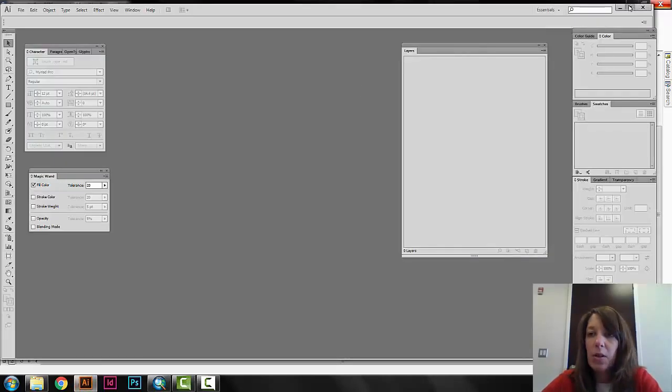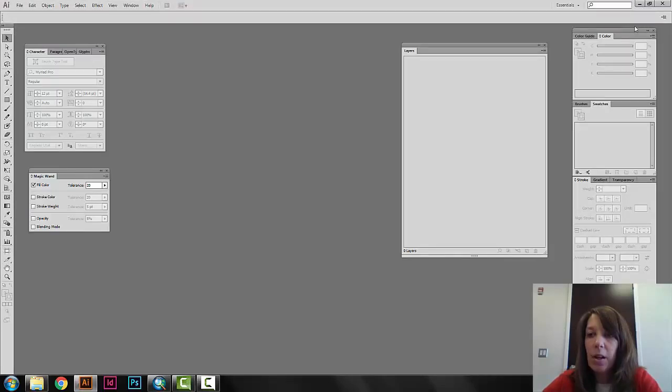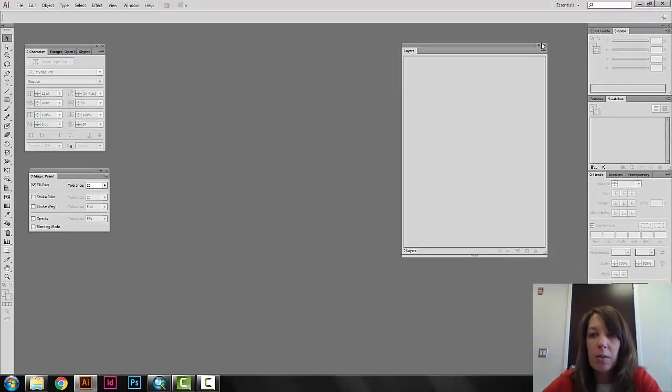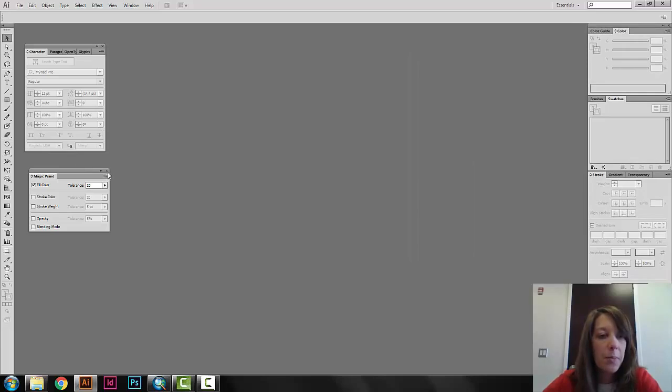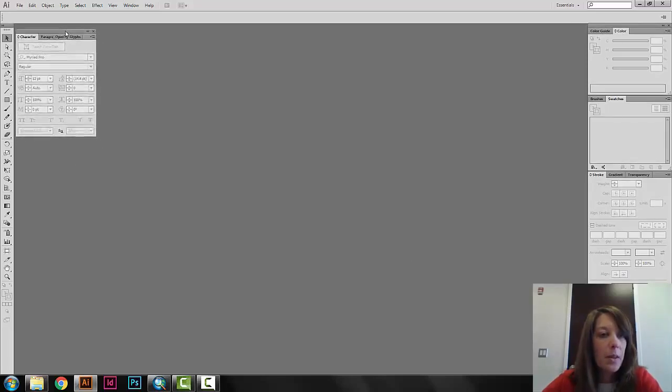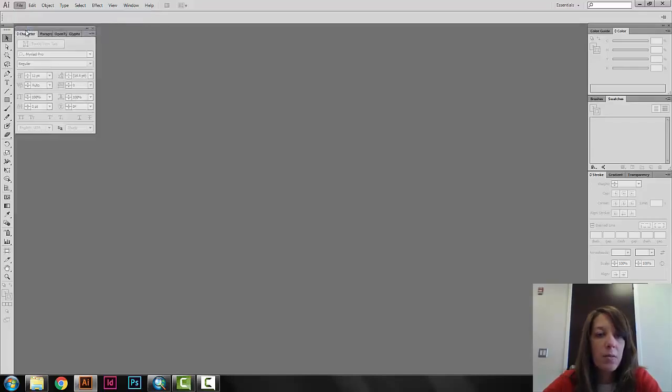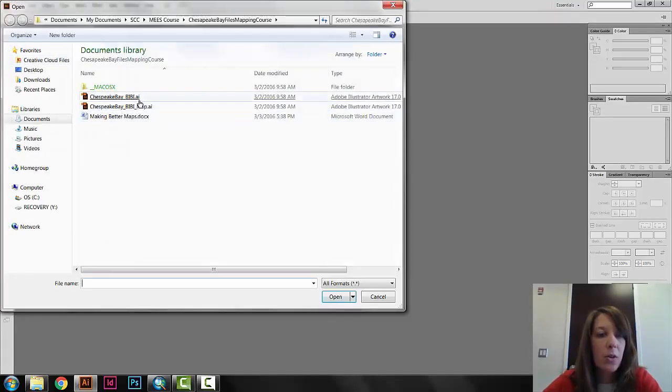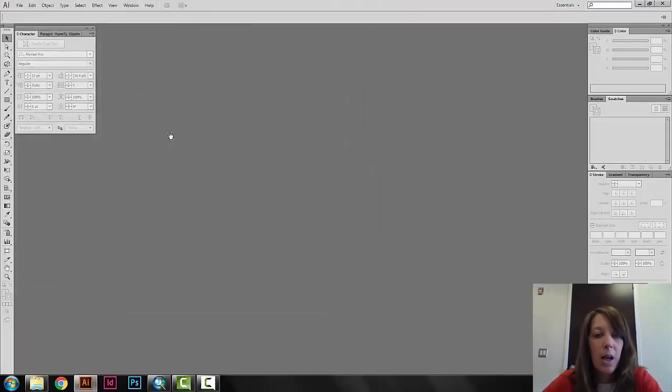So open Illustrator. And you're going to have all these dialog boxes on the sides, maybe not. You can arrange them however you want. Then you're going to go to File, Open, and you're going to click on the Illustrator file you just saved, whatever it's named, and it's going to open.